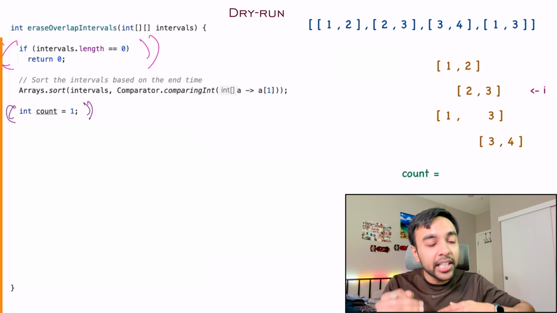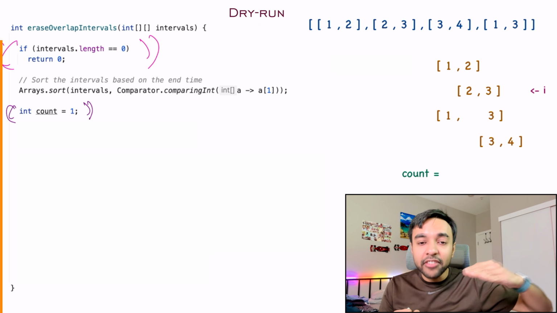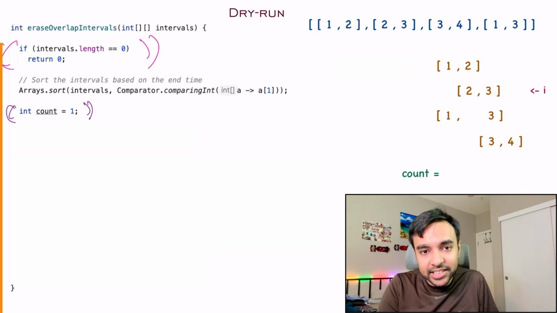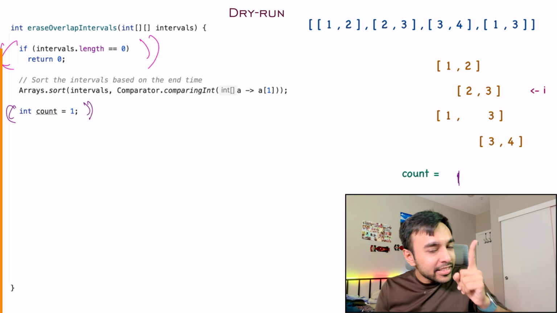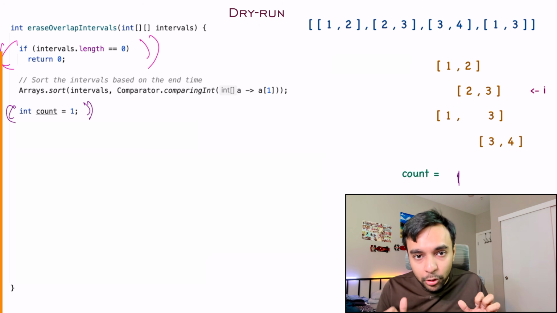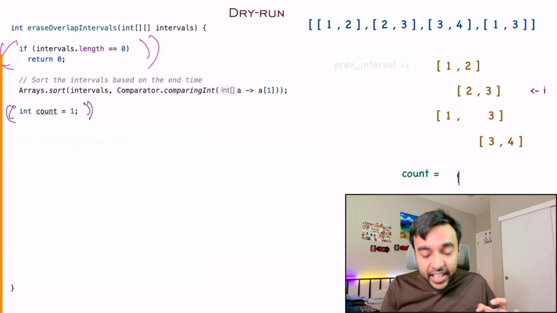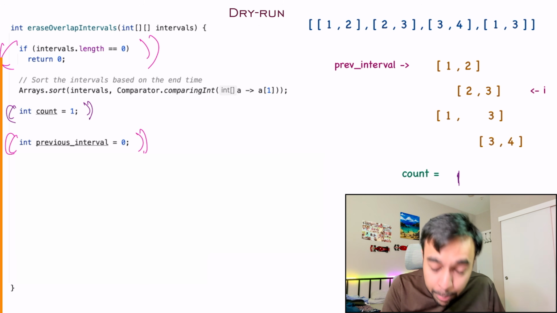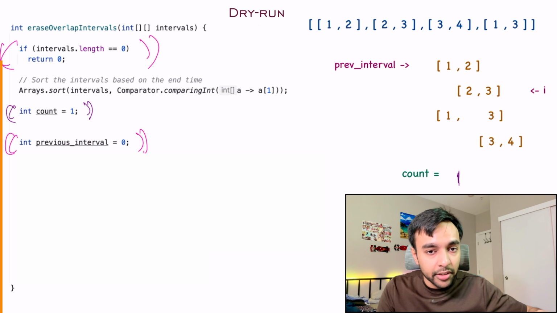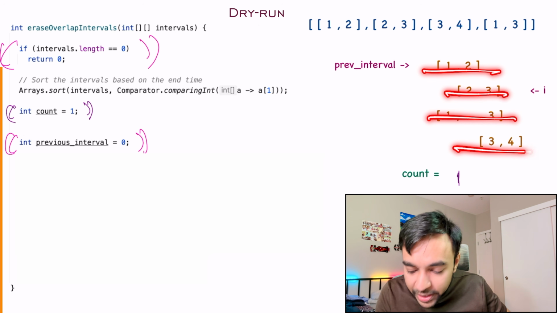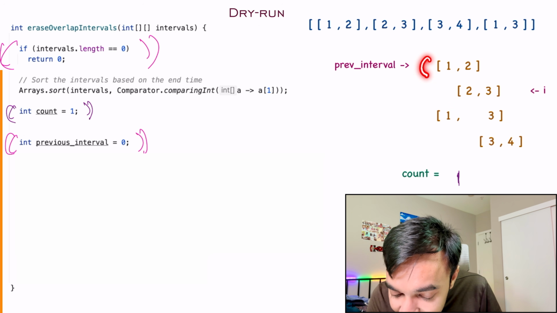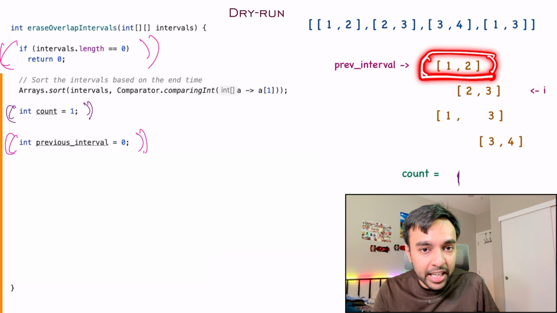And this is going to keep track of all the intervals that we want to keep in our schedule. We initialize it to 1 because there will be at least one interval which we can absolutely keep, right? Going ahead, we also keep track of the previous interval that we have just traversed. Currently, all of these intervals are zero-based indexing, right? So this is the first interval that we are starting with.